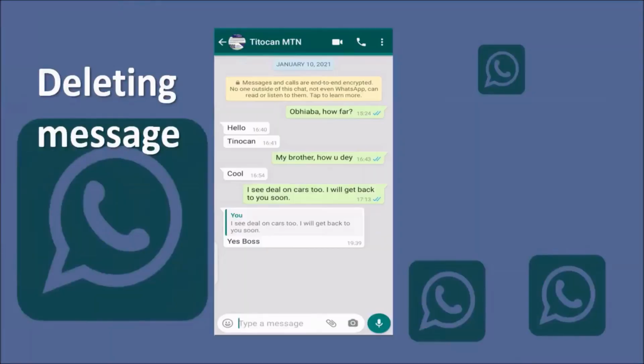Deleting chat messages. There are 2 ways to delete chat messages in WhatsApp. You can delete for yourself or for everyone. To delete for everyone means as you delete from your phone, you also immediately delete the same chat message from the recipient's phone. But this feature is only available for a limited time.